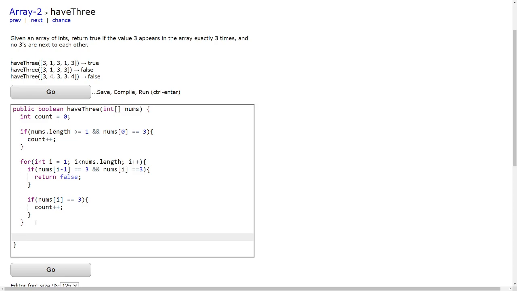Then finally, we want to check whether or not there are exactly 3 3's in the array, which you can do using one line by just doing return count is equal to 3. So it just returns whether or not this statement is true. So if count is equal to 3, we return true, and if it is not, then we return false.